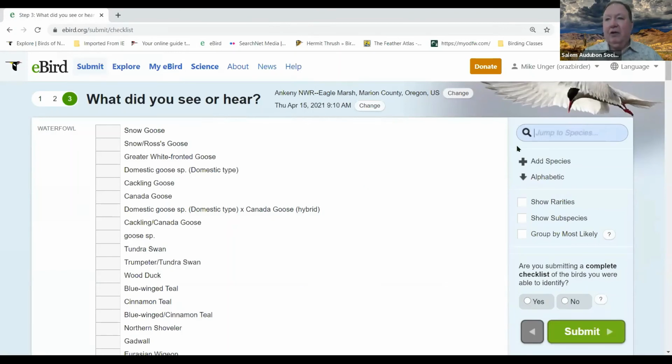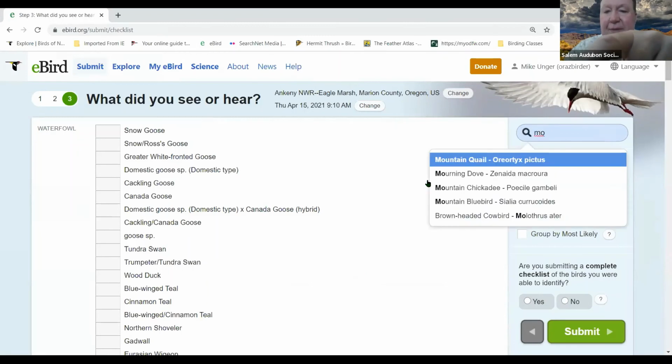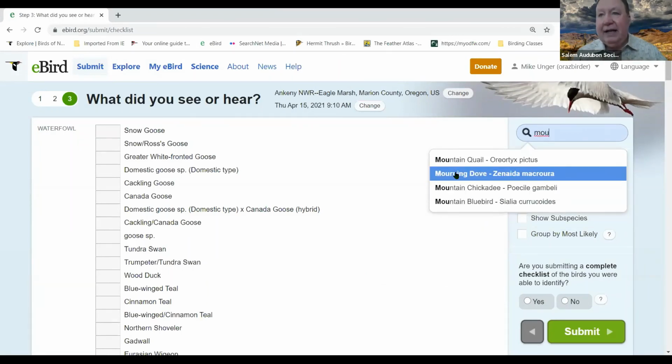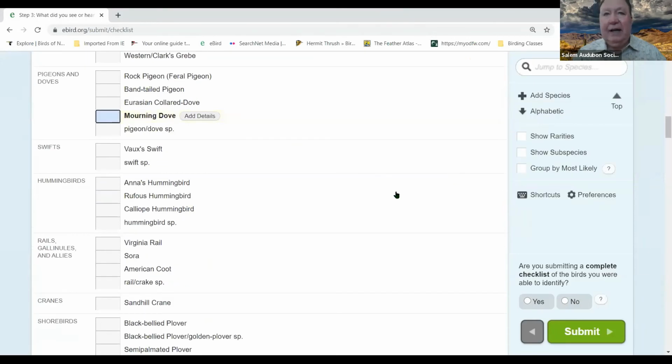So simply go up here to the jump to species and start entering your bird, like mourning dove. Start spelling out mourning dove. It'll give you a drop-down list. And here's mourning dove. Click on it. It'll bring you to that area, and you put in how many mourning doves you saw. I saw 2. You just go back up to this jump to species to put in your next bird.